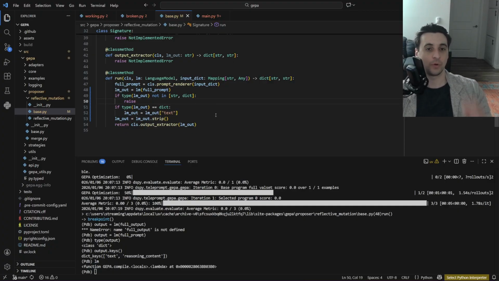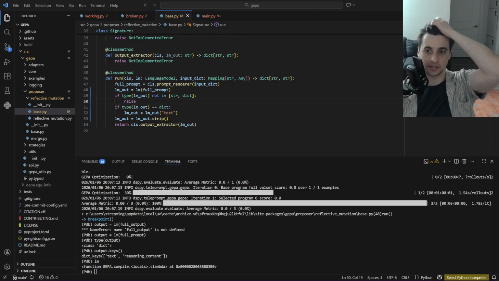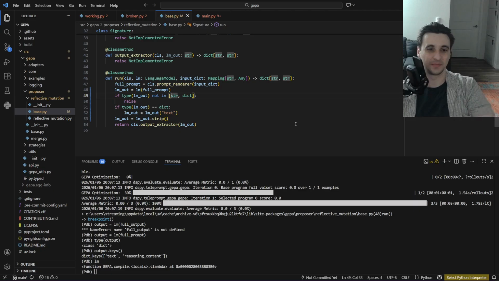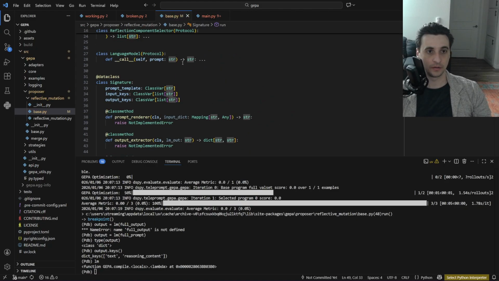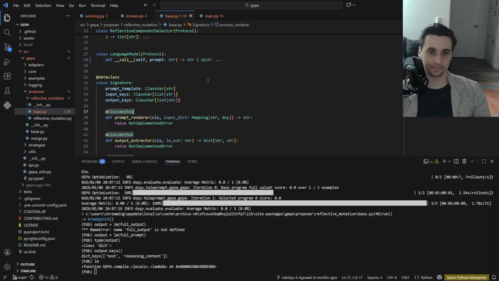Okay, we just need to figure out what kind of Python error we want to raise if in the future something weird changes in the LM call. See, the call method here is wrong because this should now be a string or a dict.